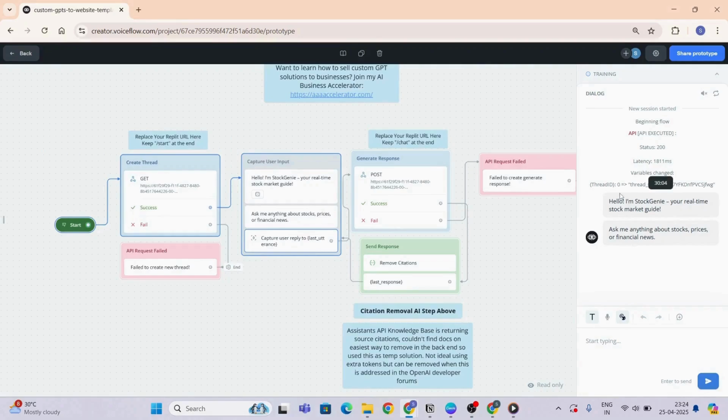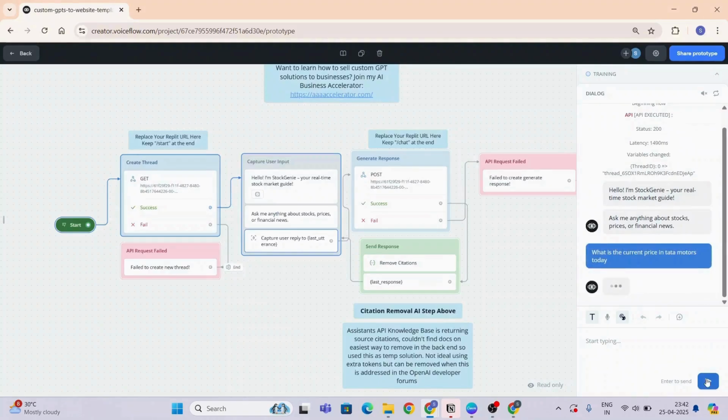Okay, thread ID created and also everything is perfect. Now I ask the first question in our chatbot. So what is the latest stock price in Tata Motors today? Okay, enter. The request goes to our Flask API and the chatbot fetches the data using yfinance.